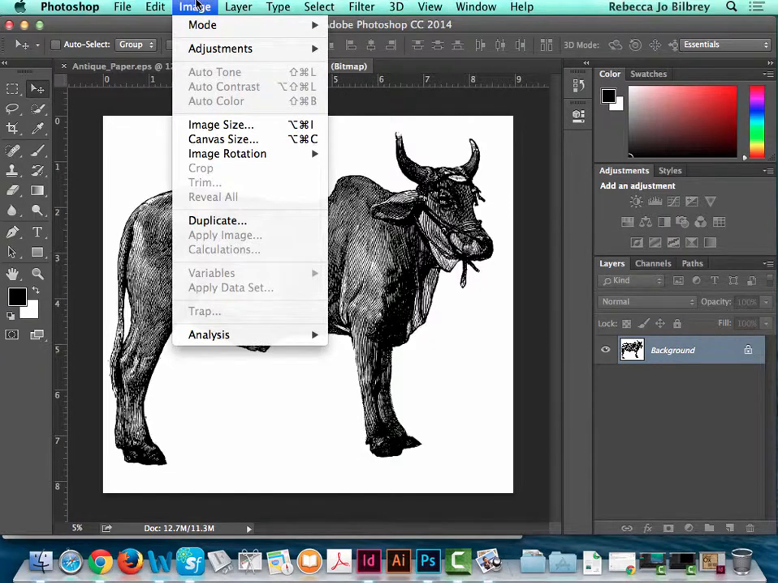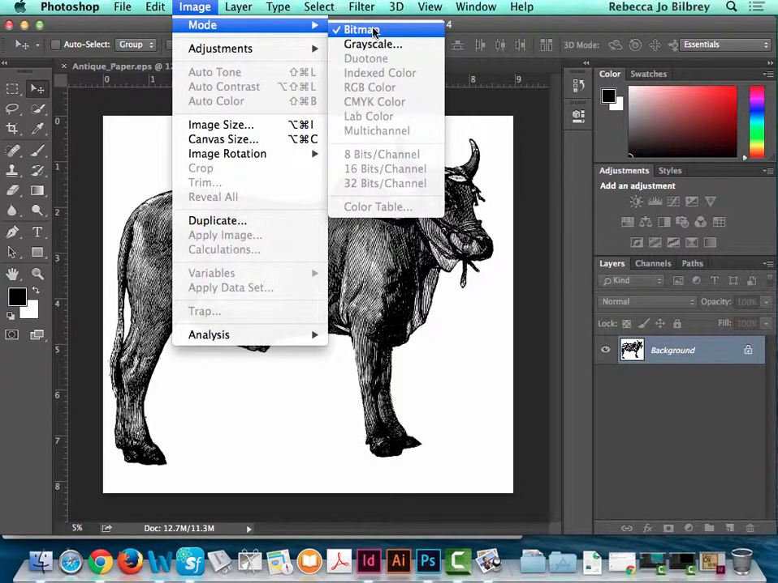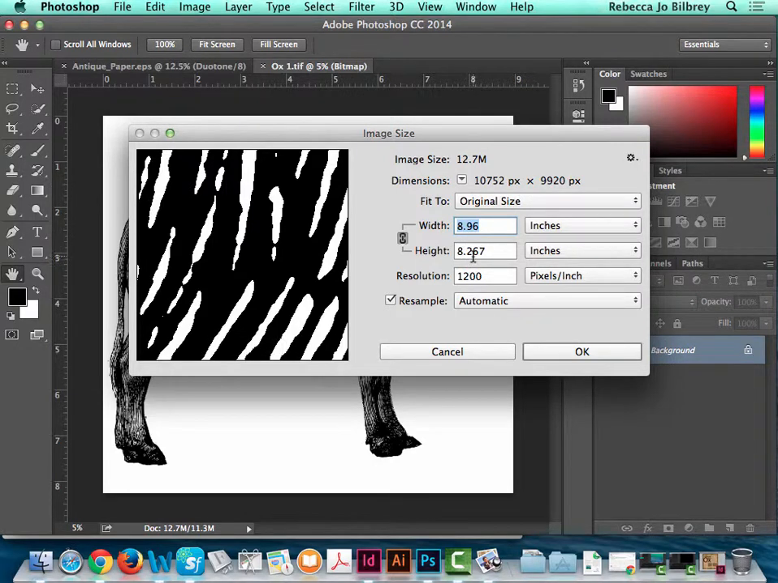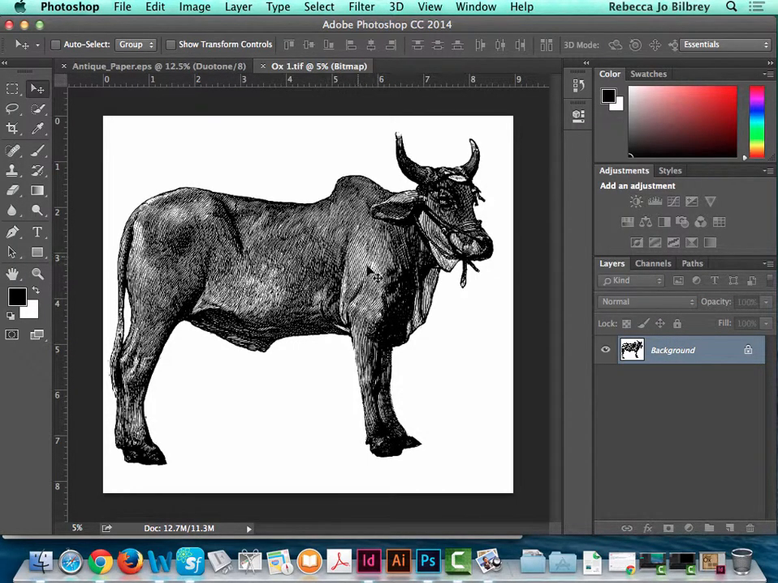Now I need to make sure he's right. His mode should be bitmap. Yay, it is. And his size, well, he's going to be pretty good size, 8 by 8, 1,200 pixels per inch, because he's a 1-bit graphic. So that doesn't take up lots of room if it's only a 1-bit graphic. And that's kind of a cool-looking pattern, isn't it? That's like, wow, that's cool. Kind of zebra-like. It's just a blow-up of, like, his stomach or something.